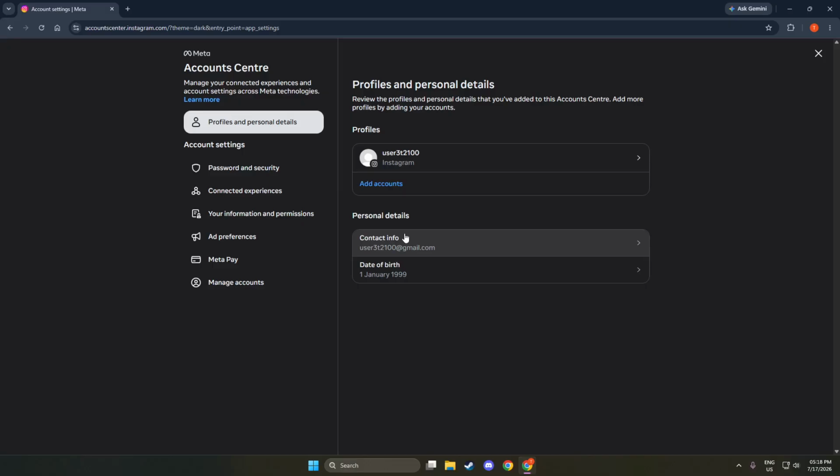Next, click on Contact Info. This is where you manage your email addresses and phone numbers associated with your account. You will see your current contact details displayed. It is essential to keep this information up to date as it helps with account recovery and communication from Instagram. This little step saves you a lot of time later if you ever need to recover your account or receive important notifications.